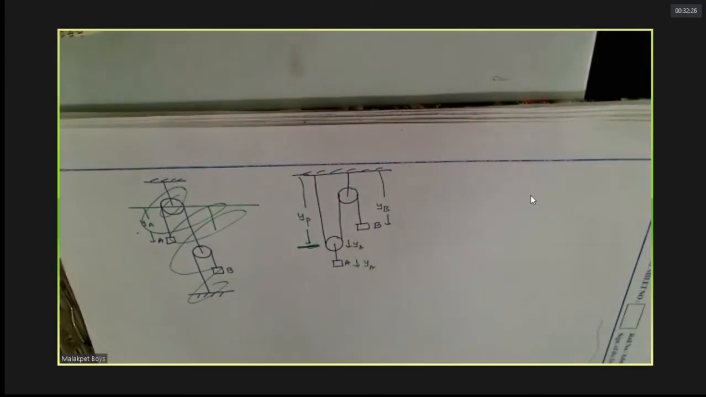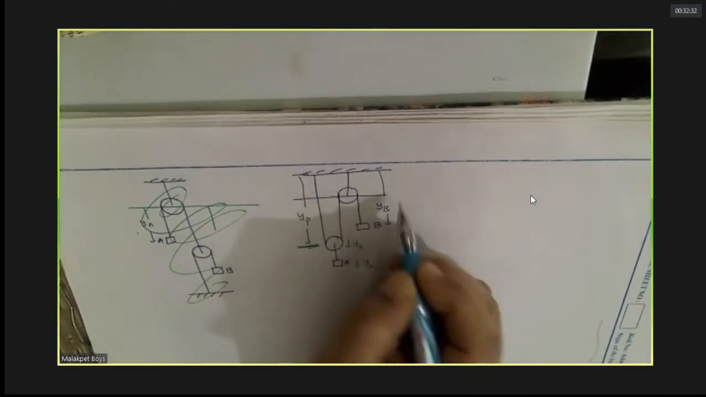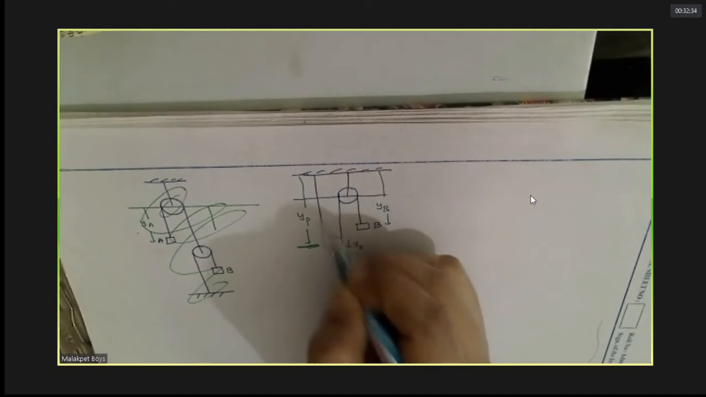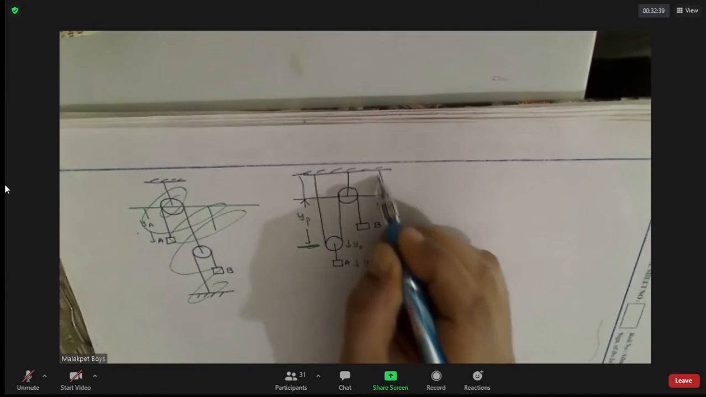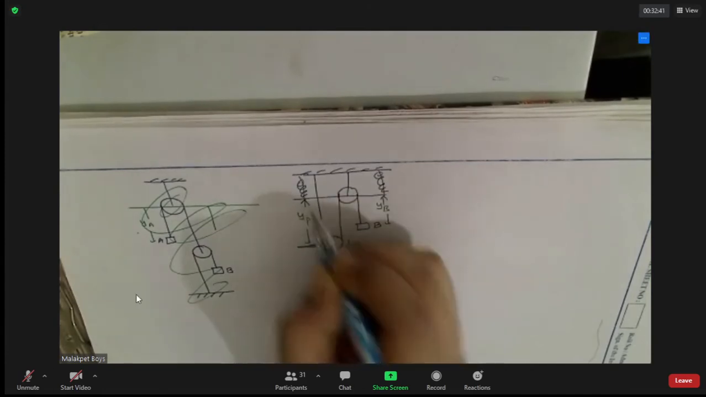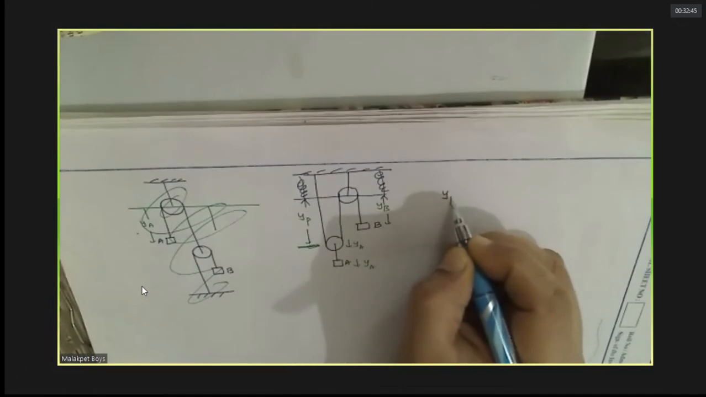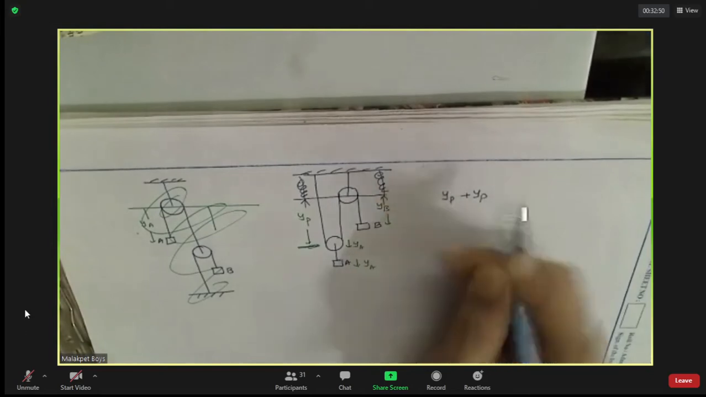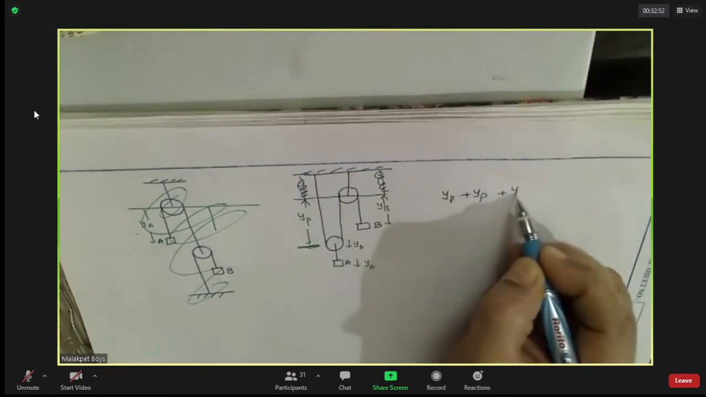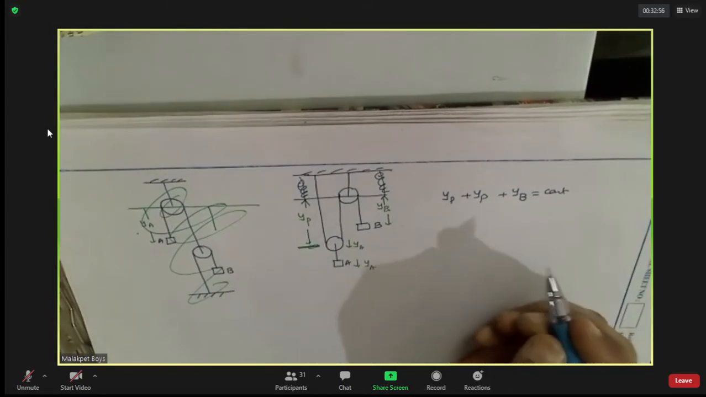Now, what is the length of the string? My left side, this length, can you tell? I'll take from here. This left side, what is the length of the string? YP. This distance is also YP. This distance is YB. Do you agree with this?